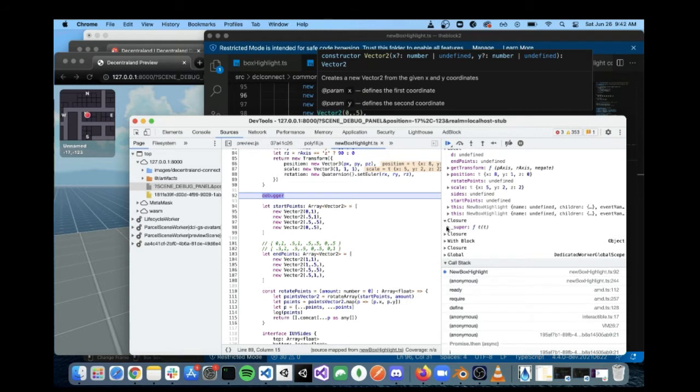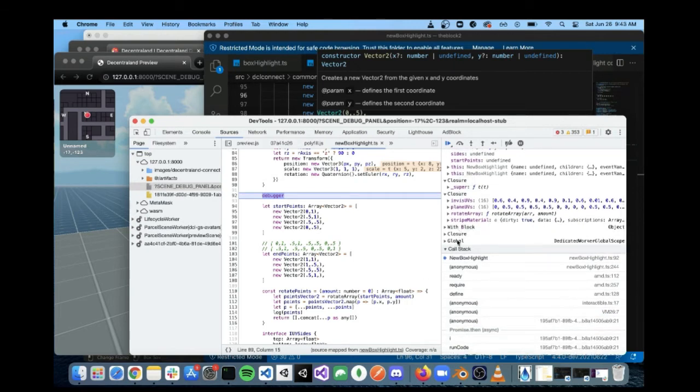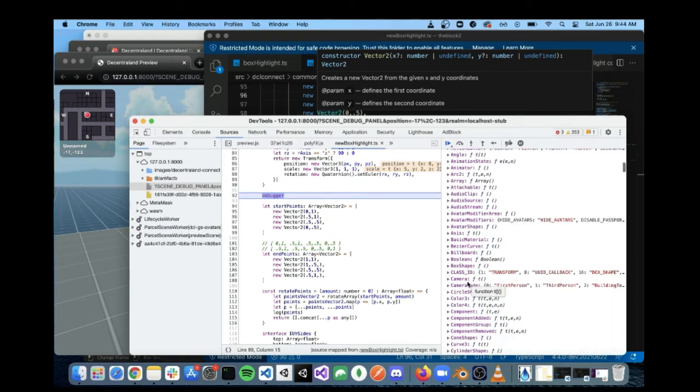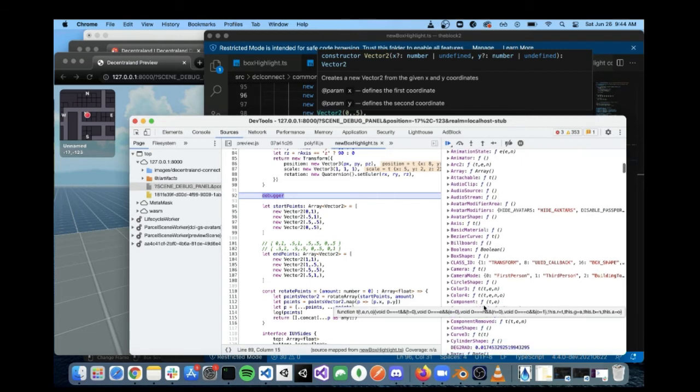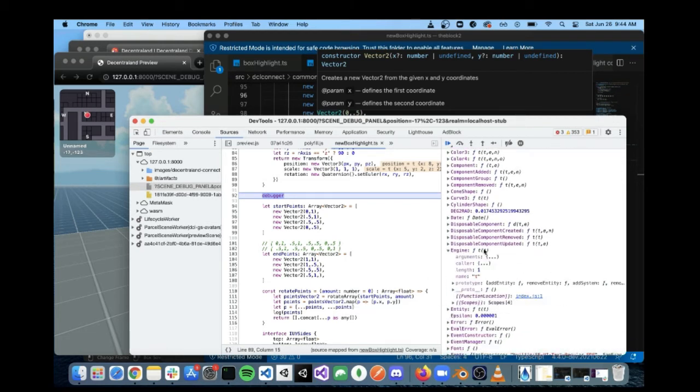There's also closure, which is kind of like the call stack for my function. These are the other variables that exist somewhere within the scope. Pretty common stuff: audio clip, audio source. We got our camera, we got everything in here. And oh, there's our engine. There we go. I can take a look at it in here.